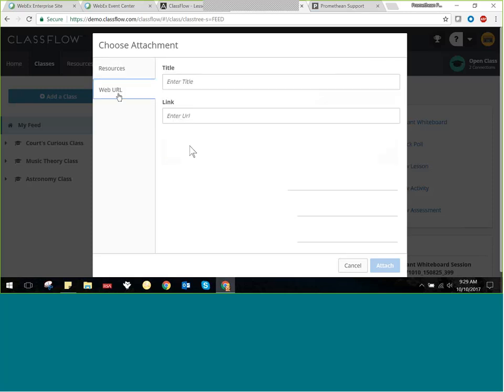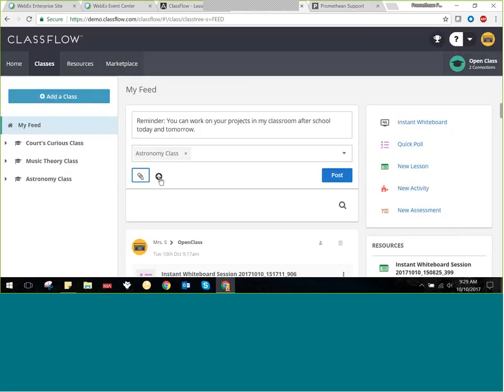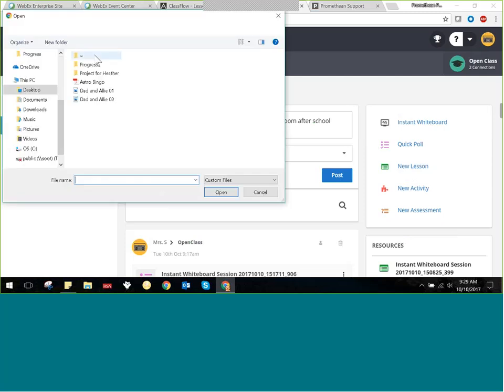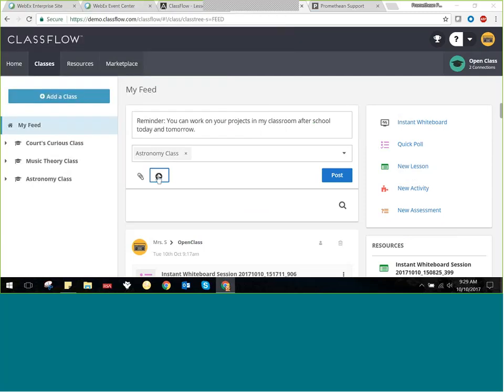You can also link websites. And if I click on this arrow here, I can also select things from my computer. So if I have a PDF or a Word document, other file types, I can always add those here. And you can post videos, websites, audio files, any file type that ClassFlow supports, which is a lot. And you can post those to, again, classes or groups of students or even just single individual students.